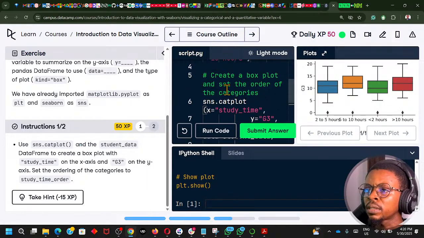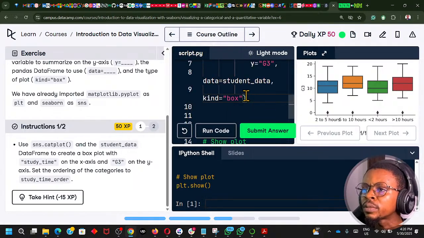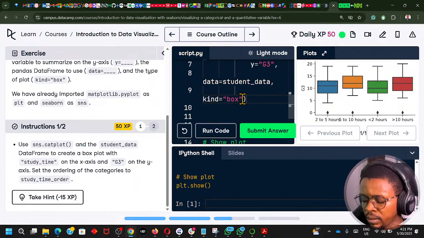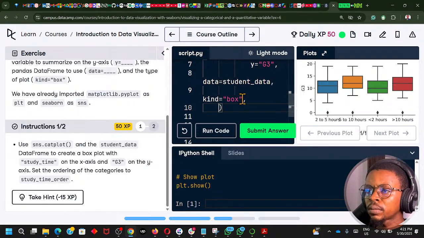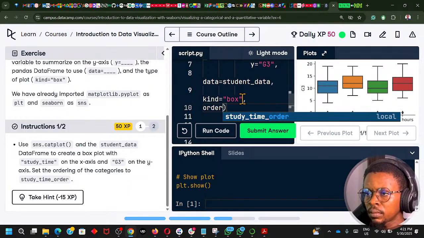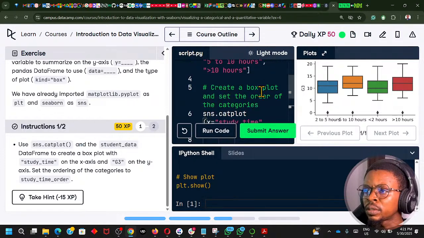Okay, I'm to create a box plot and set the order of the categories. I should set the order of categories also. I want probably from the lowest to the highest. So I'm going to include another line of code here. Order is going to be equal to this study time order here.